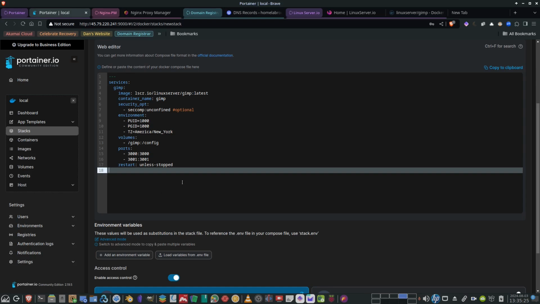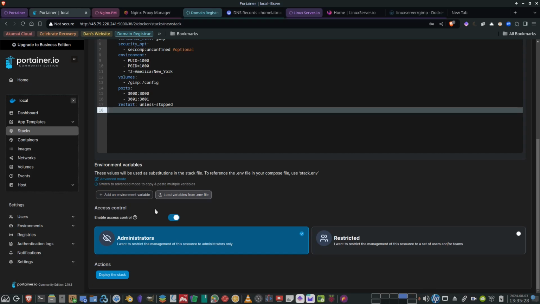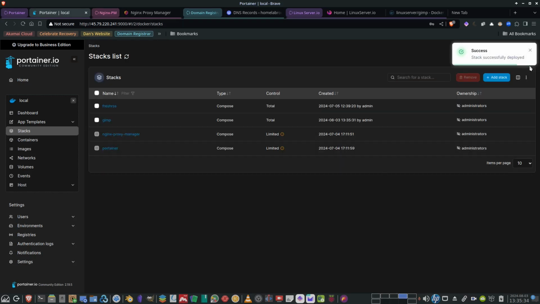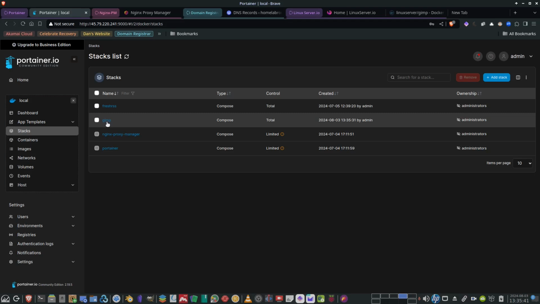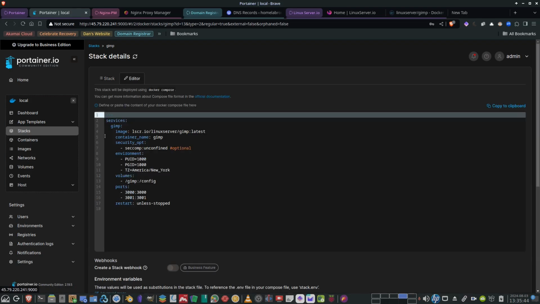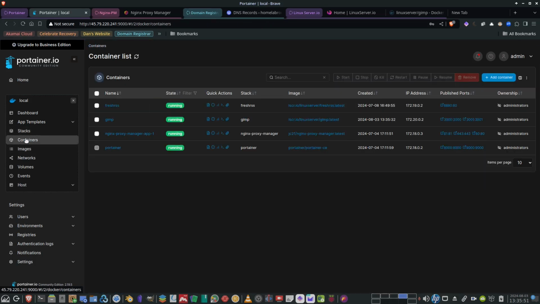So if this is set up properly, which I hope it is, I'm going to go ahead and deploy the stack by hitting this deploy the stack button. I should get a successfully completed stack. Okay, so that means it was successful, and here it is. And so if I touch it and hit editor, there it is. All right, now it should be by this time set up. So I'm going to go out to the container. I'm going to hit the container button here, and you can see that GIMP is running. All right, and it's running on port 3000.